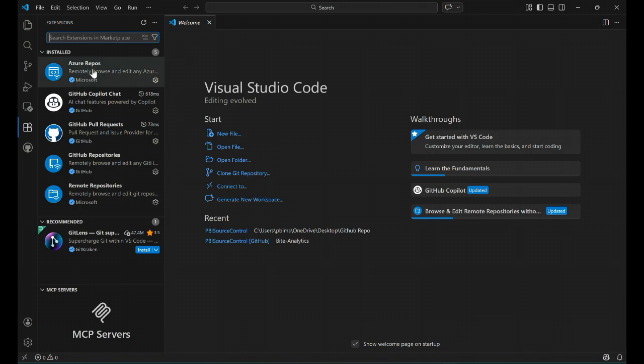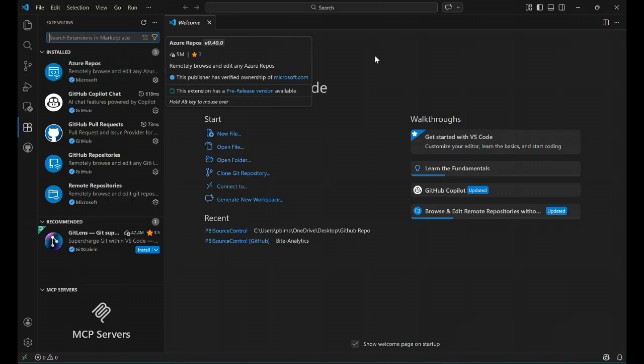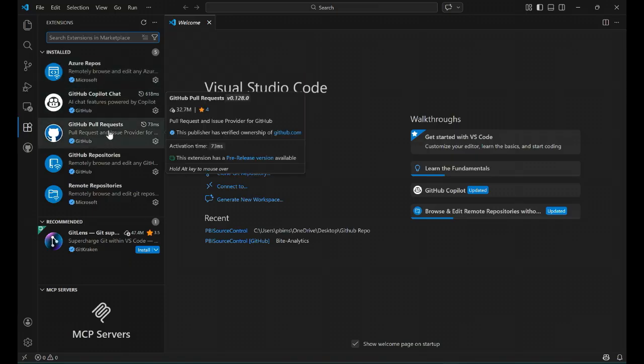So you need to install Azure Repos. If you are working with Azure DevOps, for example, that's another Microsoft-based application which allows you to work with source control, you need to ensure you have installed Azure Repos as an extension. The other extension you need to ensure you have is GitHub Pull Requests. This is something that we'll come on to as we work through source control.